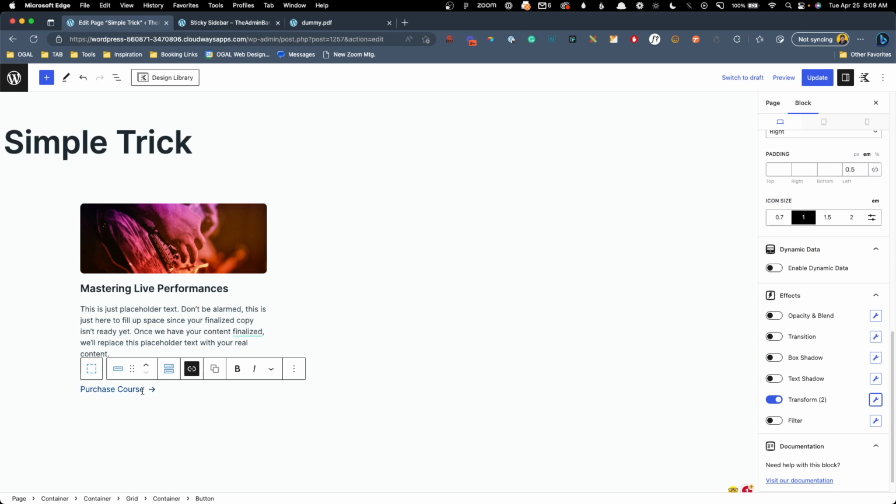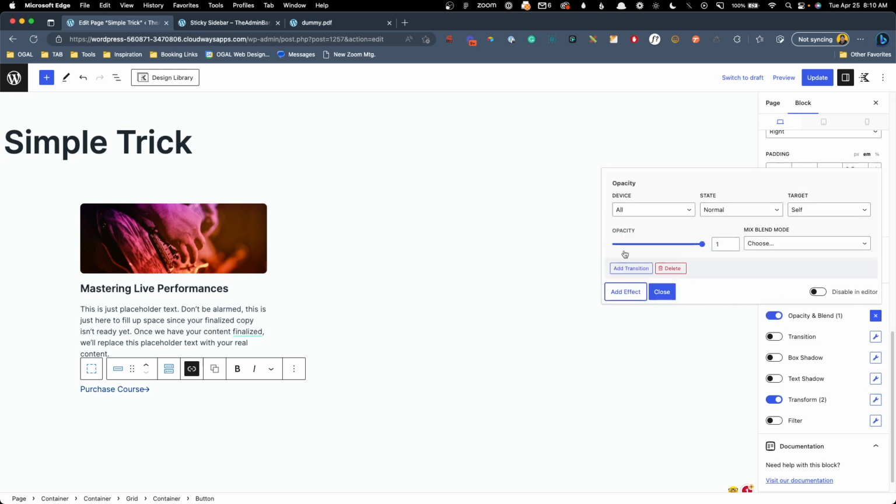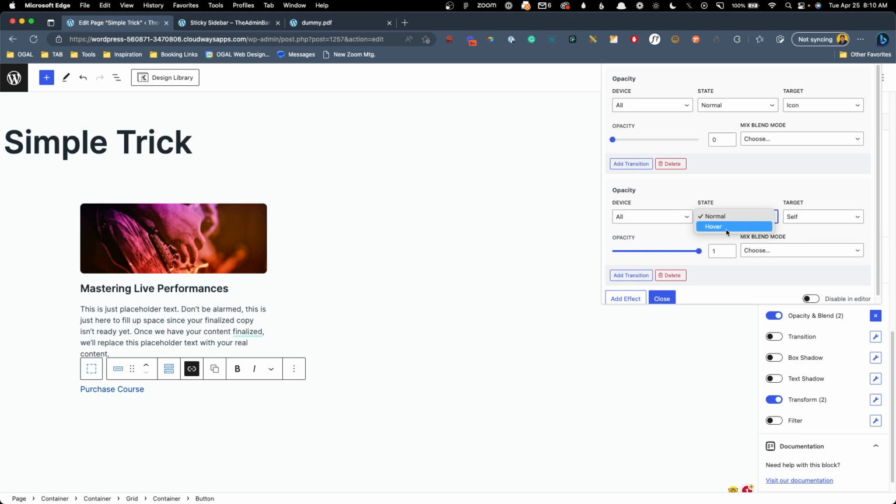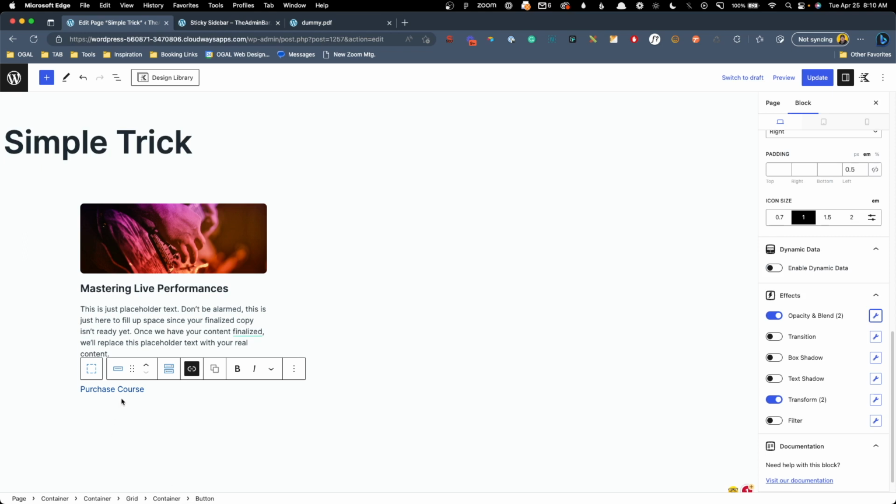But of course, we don't want this arrow overlapping. So I'm going to go into opacity, turn it on, and add an effect. On all devices, the state is normal. I'm going to change the target to icon, and I'm going to change the opacity to 0. I'm going to add another effect and change this time to hover, icon, and leave the opacity at 1. So now you can see there's no icon there, but when I hover over it, it's in the right position and it's opaque.